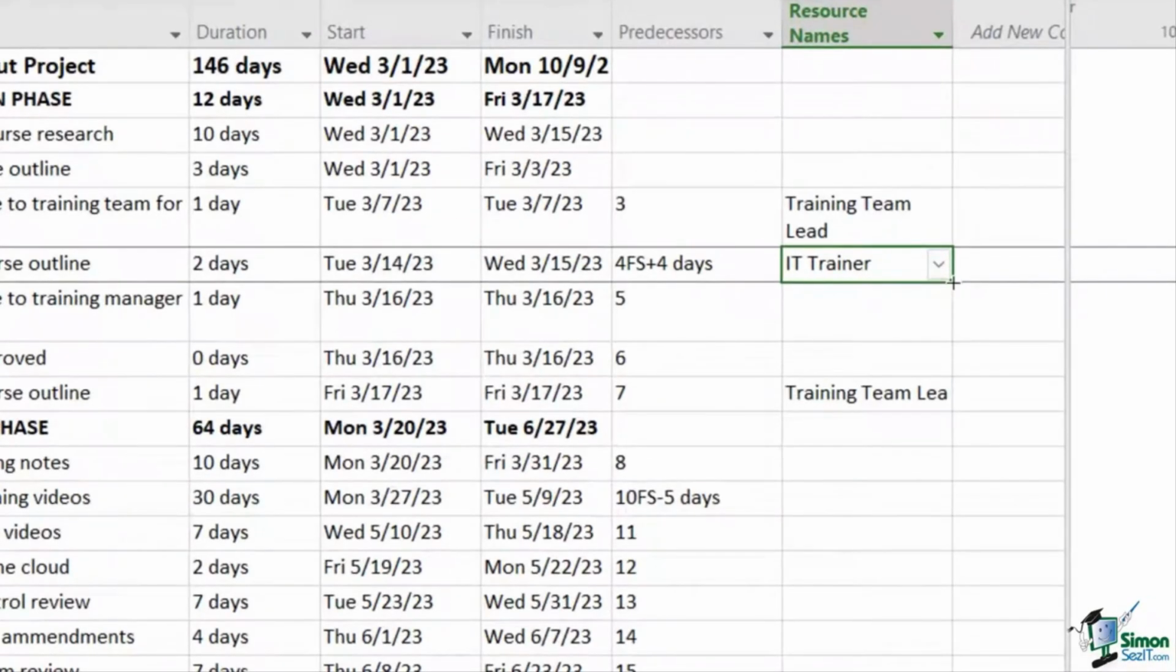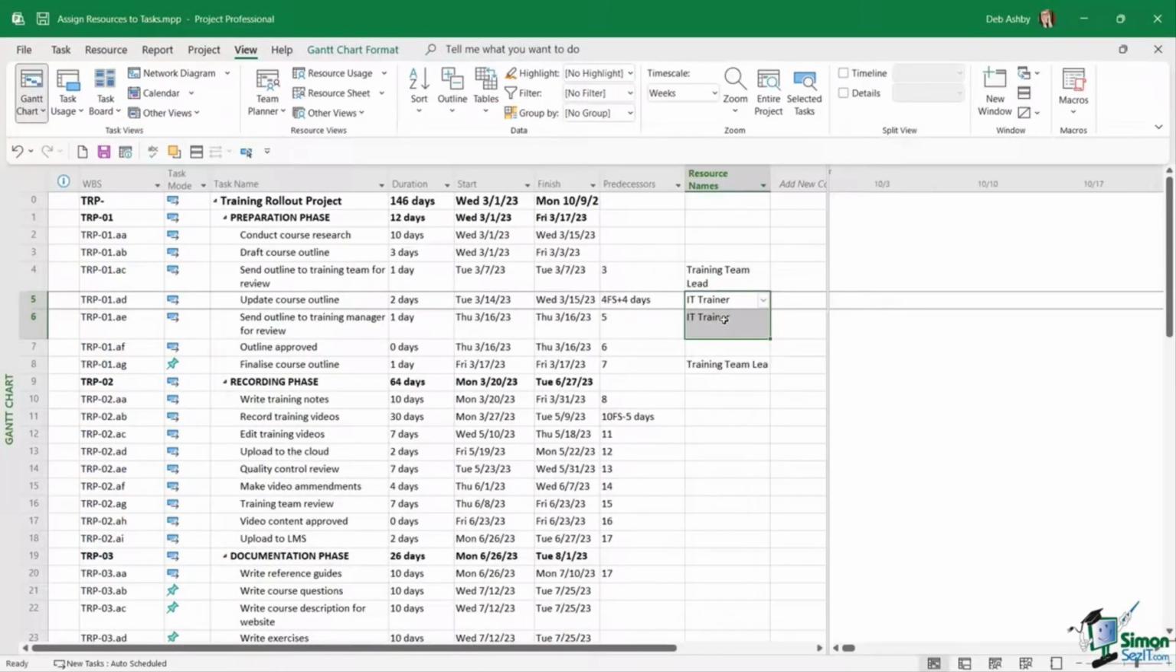If we hover our mouse over the corner of the cell above until we get that little crosshair and then simply drag down, it's going to copy that resource assignment. So that is method number 2 for assigning resources quickly. Now the next task, approving the outline, that's going to be done by the training team lead.